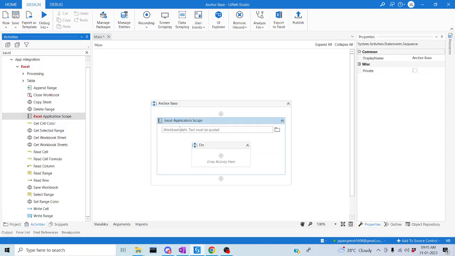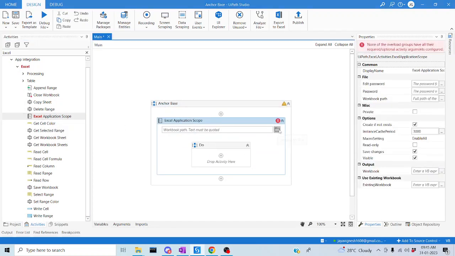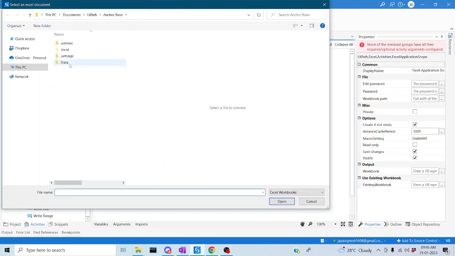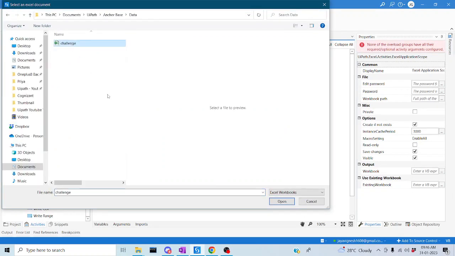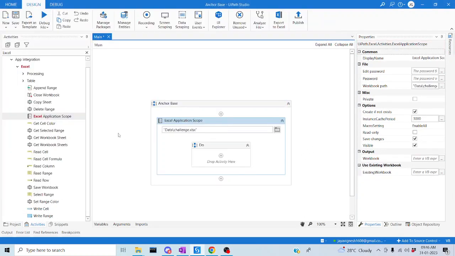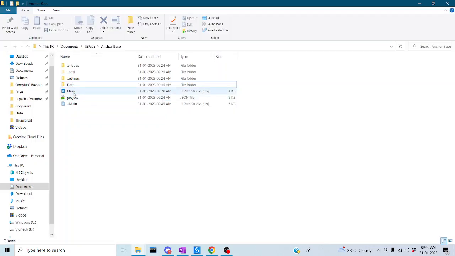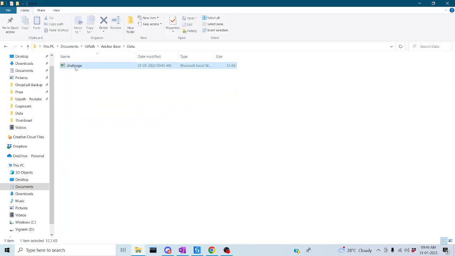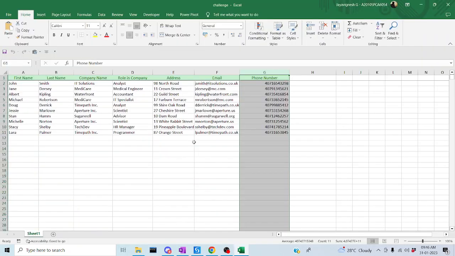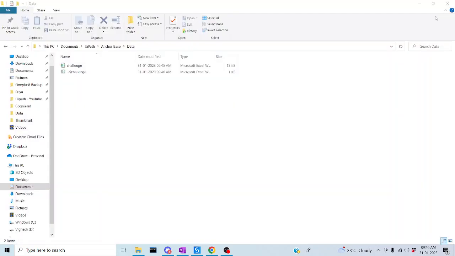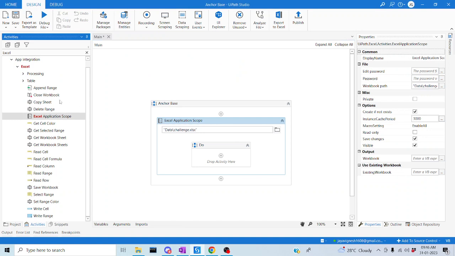Okay, and then try to read your spreadsheet. Just click on this folder symbol and then under the data, challenge, perfect. And what is the sheet name you have seen? Let me go there and open the sheet. So the sheet is Sheet1. Okay, fine, and close it.